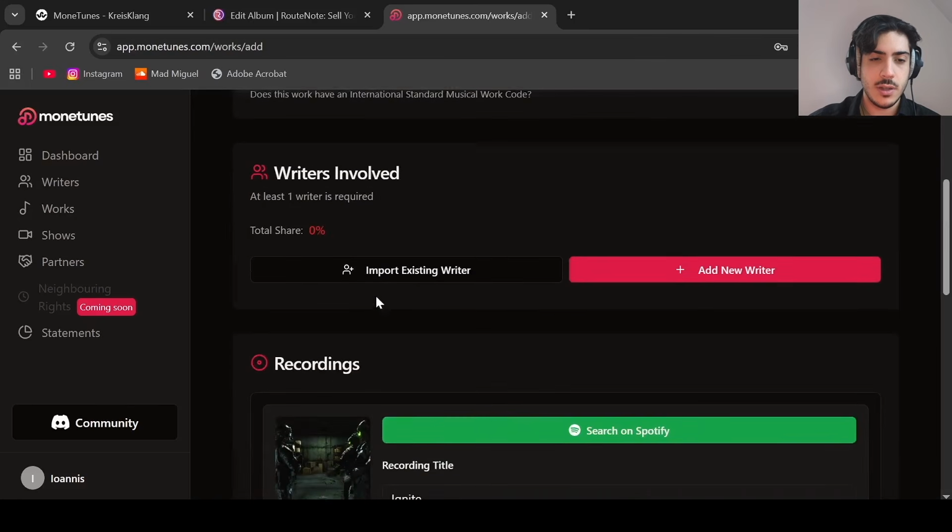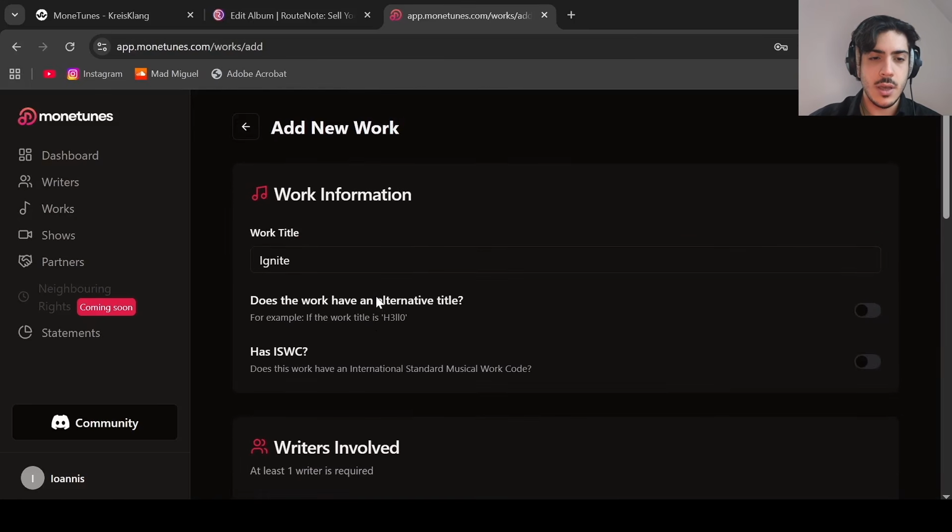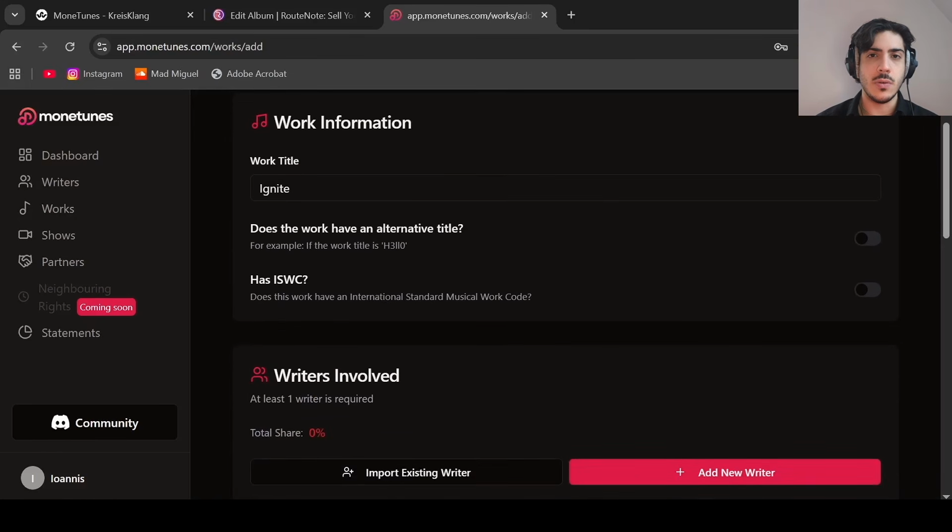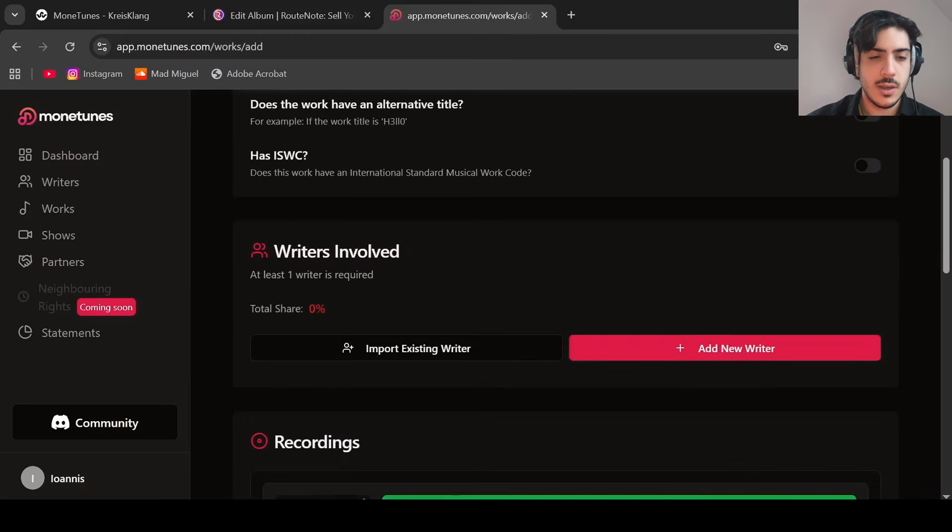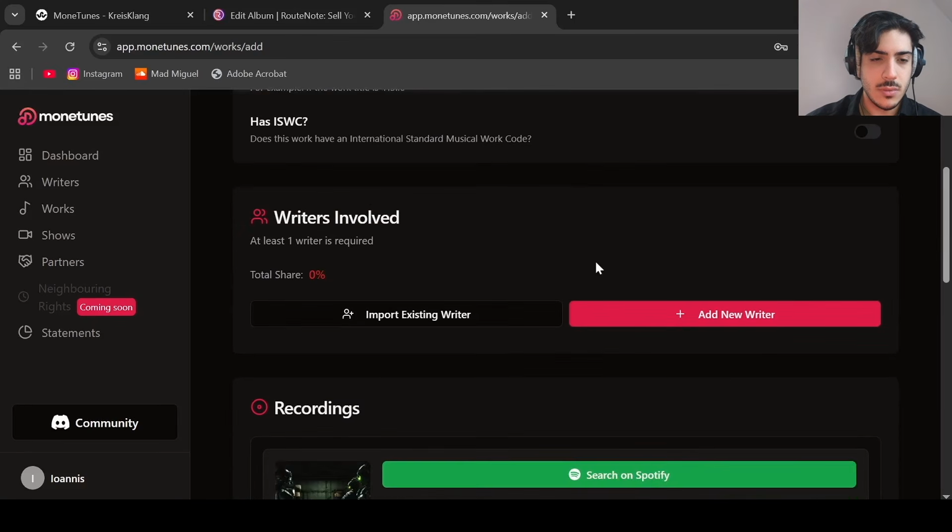It will fetch the credits, and sometimes it manages to get all the credits correct. So all of the data can be imported from Spotify. Sometimes it will import it incorrectly, and in our case, it has done it incorrectly because there's no writers involved. For that case, you can either add a new writer or import an existing writer. In my case, I will import one because I already am a writer.